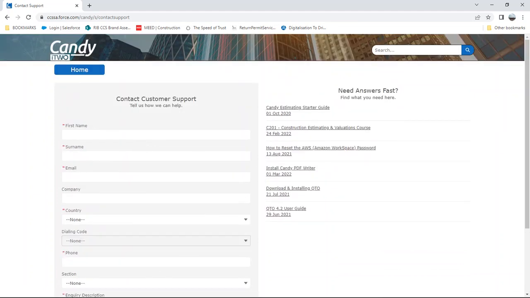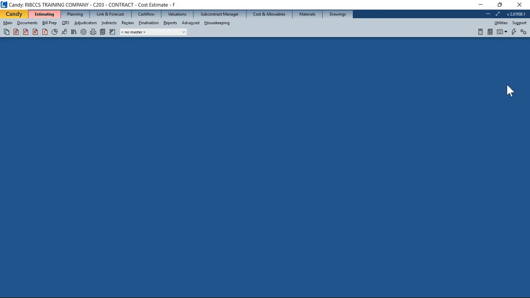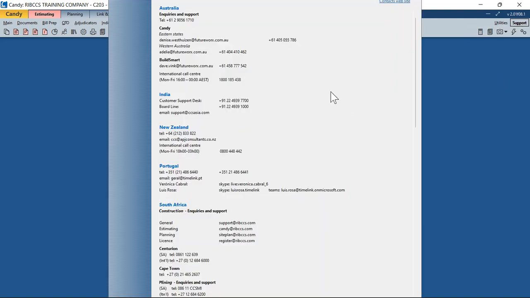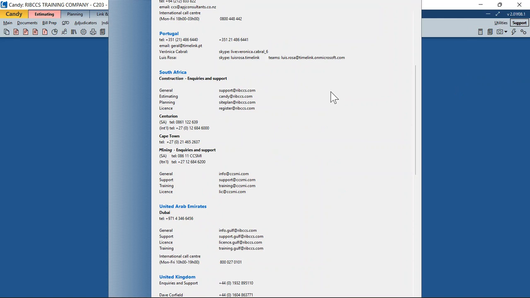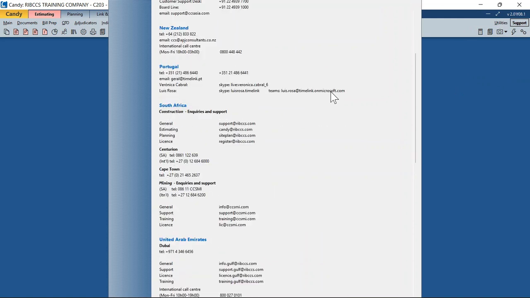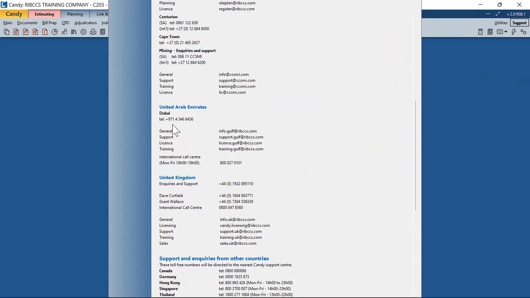What we have also done within Candy is we have left our contact details. So under support, CCS offices worldwide. These are all the international offices where we run support from. So if you are in the Middle East, you would obviously be contacting our office in Dubai, and this is the Dubai office landline numbers. The email where you could send in, so if it's a licensing request, you could send it to licensing.gulf.ribccs.com. If it's support, you could send it to support.